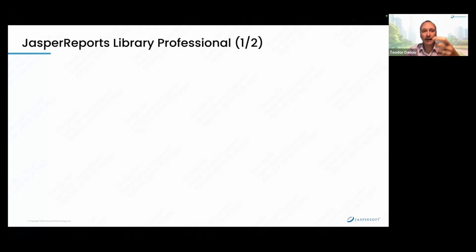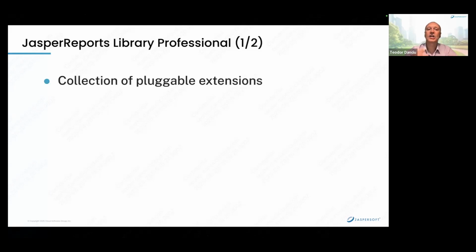With Professional Edition of the JasperReports Library, what we have is a collection of pluggable extensions that come on top of Community Edition. So it's still a Java library. You still have to embed it. You would still use Jaspersoft Studio to design your reports. It's just that you have more features. And what are these features?